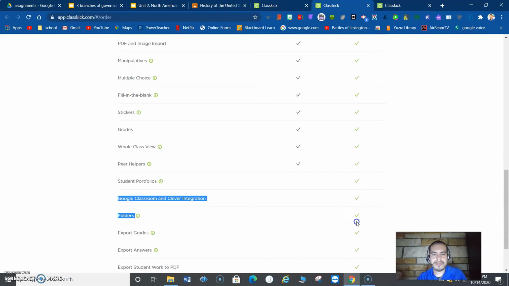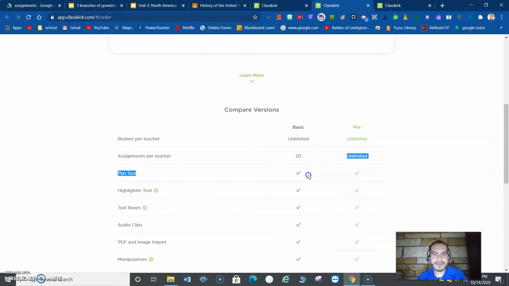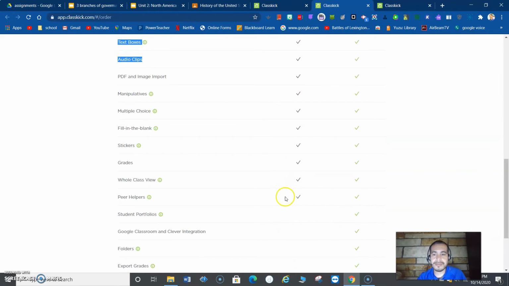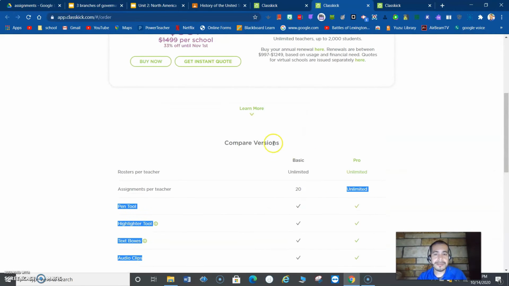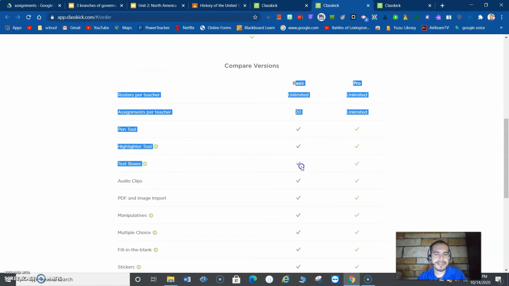Okay, so if we were to get Pro, we'd get all these features here. But even with Basic, we still get a bunch of stuff, which is crazy. So I think it's a great deal. This is a great deal if we do buy, but even if we have the Basic, I still think it's pretty good.